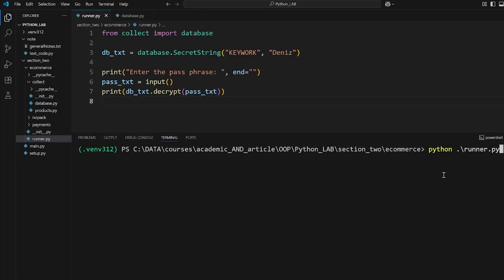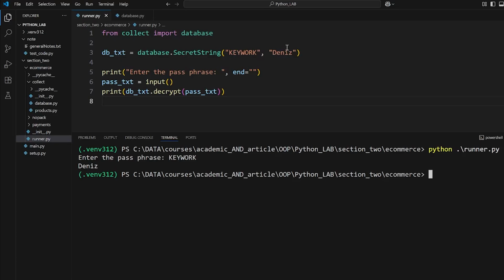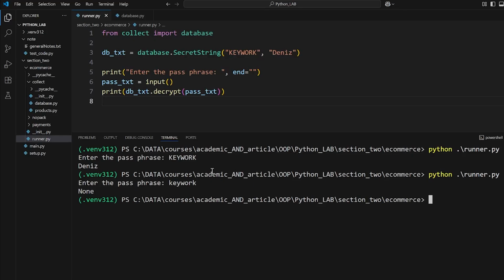So let me run that one more time. I'm going to enter the passphrase as key, and here we go. I'm actually getting the plain text as Dennis. If I change that around one more time and try to enter that, for example, in a small letter or something like that, it's going to return None.